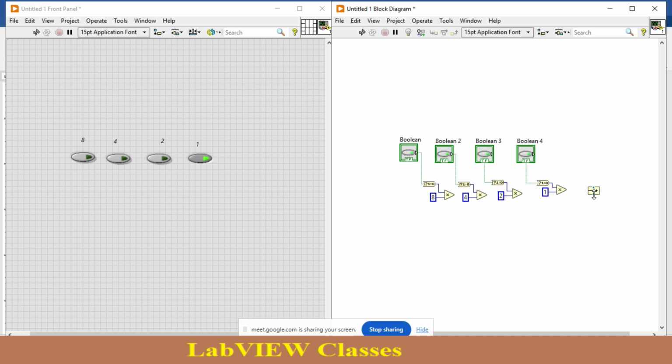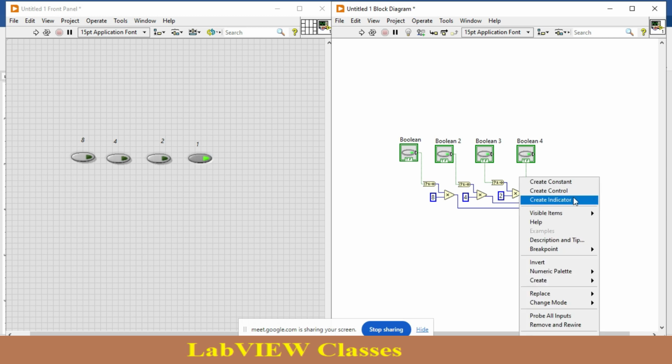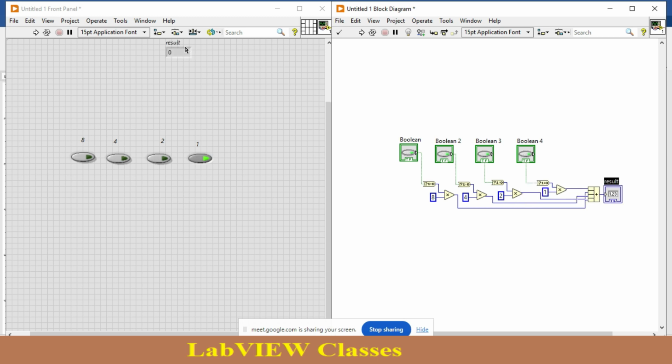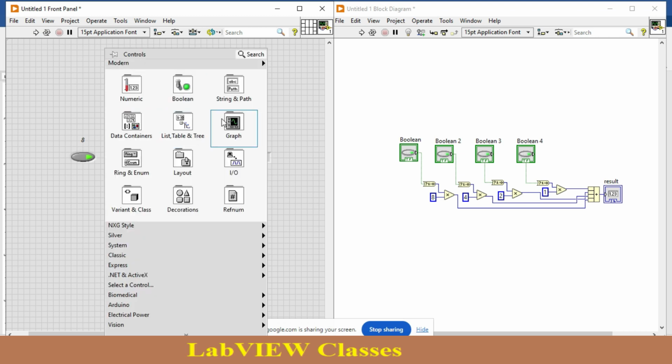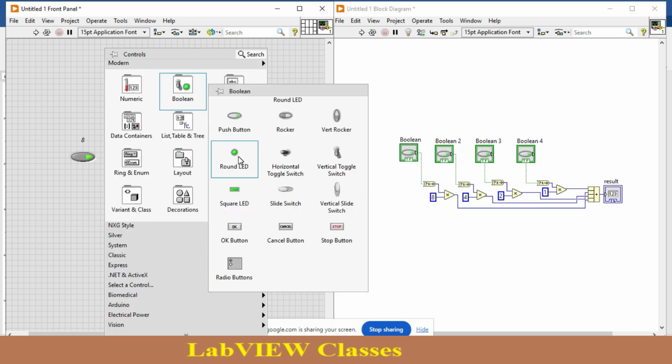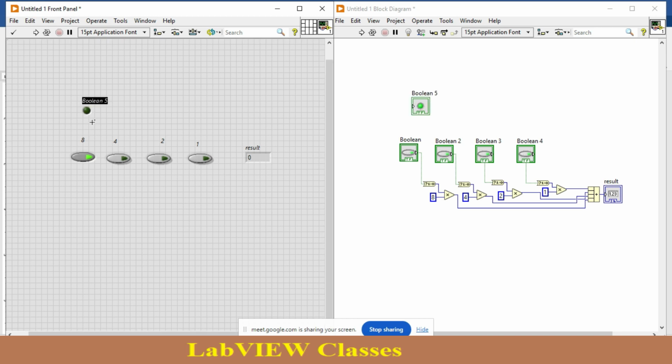Go to the compound arithmetic function, add these values, and it will give you a 4-digit binary to decimal converter. Let's check what happened to it. First, let's say I place 1 0 0 0, and if you want to check using LEDs, just place an LED.